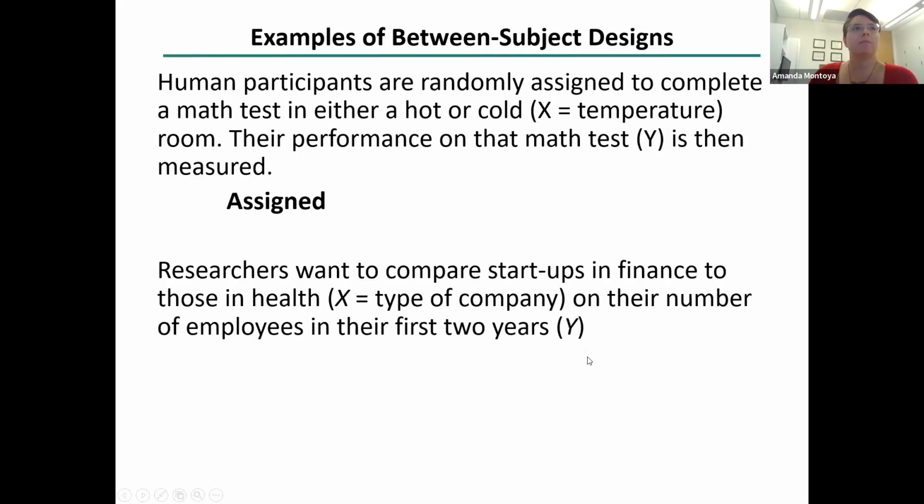We could think of another example where researchers want to compare startups in finance to those that are in health. So X here is going to be the type of company, either finance or health. And they are going to compare them on their number of employees in the first 2 years, which is kind of an interesting statistic to look at for startups. So for this example, let's look at whether you think this is assigned or observed. So you can share in the chat.